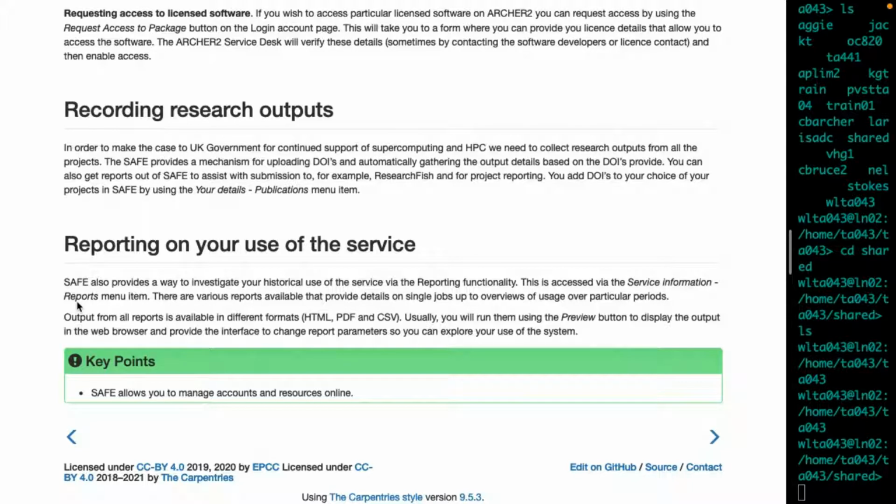If you're a project manager on the SAFE as well, you can do this for individual projects. So you can go to the projects menu at the top and then pick a project and then check the reports on how your various users within the project are using the resources available to them. And you can go for a preview in HTML, but you can also output PDFs for use. This produces graphs of the data, and you can output it to CSV if you wish to do more processing yourself.